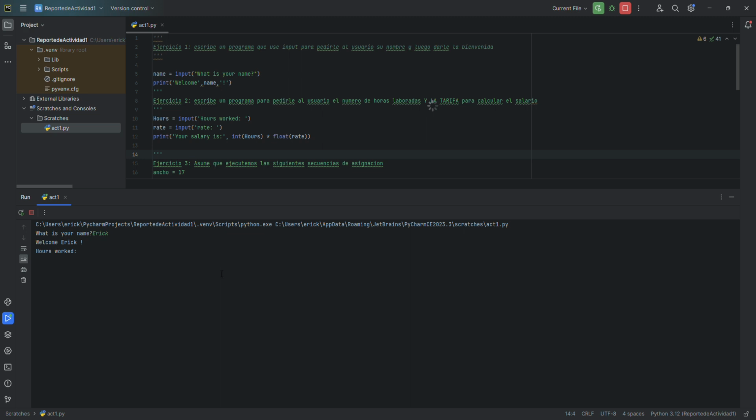The program asks the user to enter their name using the input method, which stores the user's input in the name variable. Then the program prints a welcome message using the print function, where the user name is concatenated. Well, I'm going to close this, terminate.